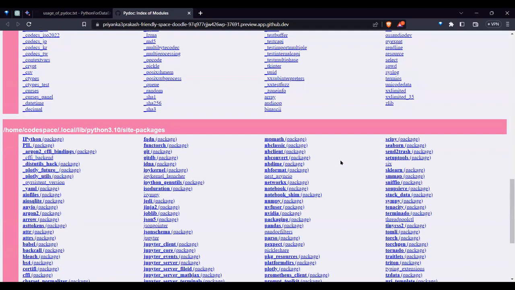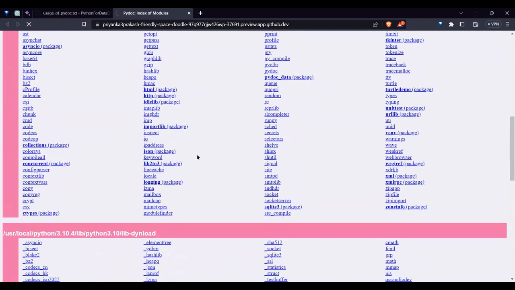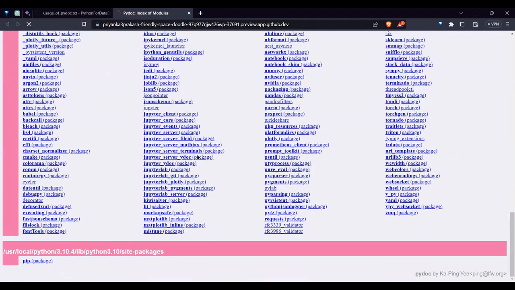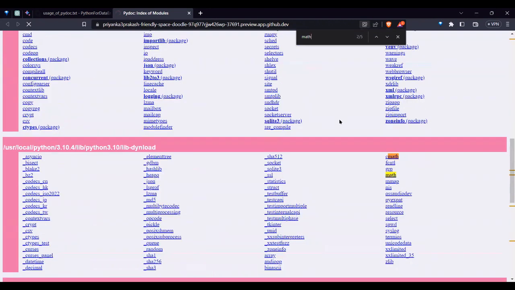If I want to know more about the math module, I can just search for math. If I search math, I can get the things related to math. The server is a bit slow, but I can get them. These are all the modules which are installed right now. Say I just want to see math. Where is the math module? It's a bit slow. Yeah, see here, the math module is there.